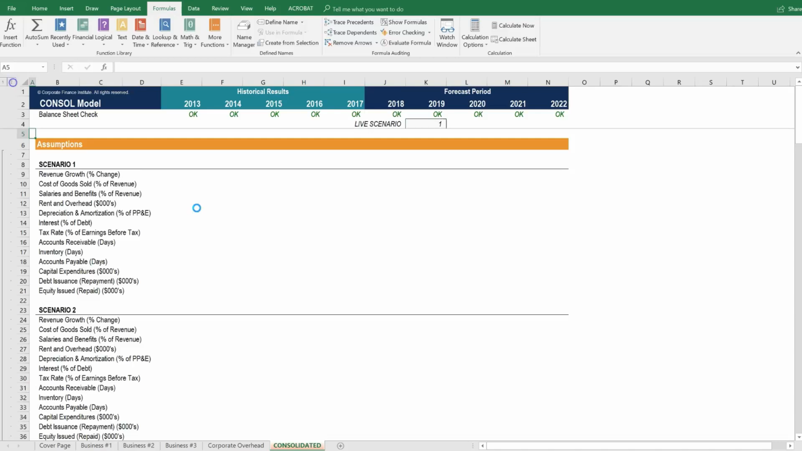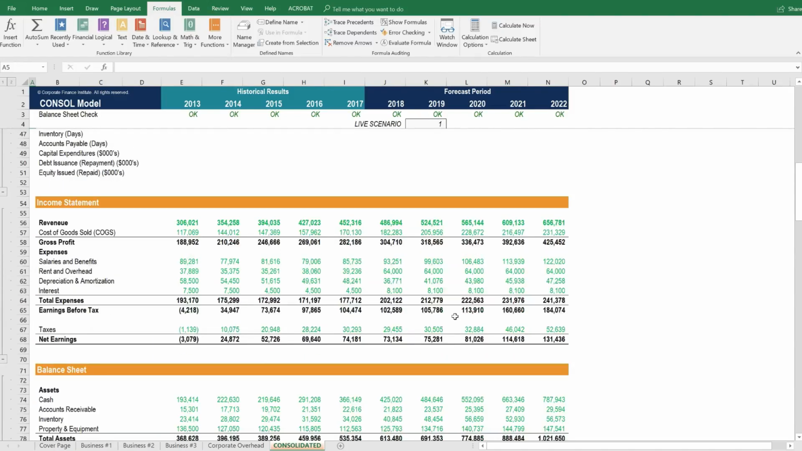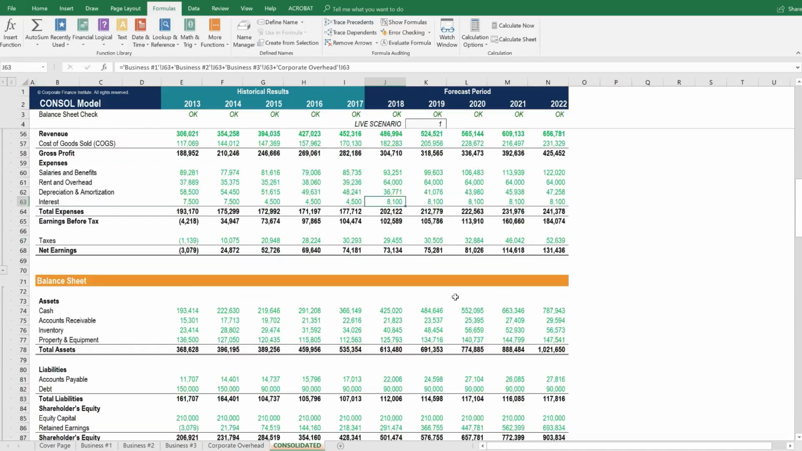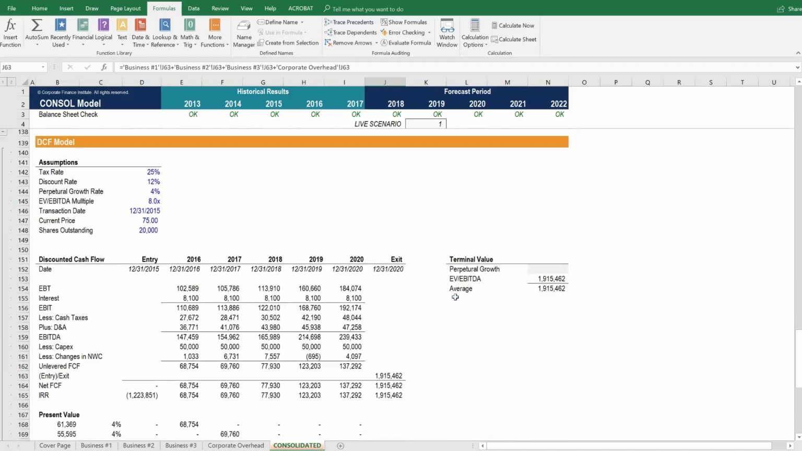In the consolidation tab, let's open it up, we don't have any operating scenarios because this is the sum of individual businesses and each of them have their own operating scenarios. But then what you'll see is a green colored formula. The reason it's green is because it's linking to other worksheets. And if you look at the formula, the revenue line here is the sum of the revenue in each of the business units and any adjustments from corporate overhead. So we have the income statement, balance sheet, cash flow, etc., and then the DCF model below that.